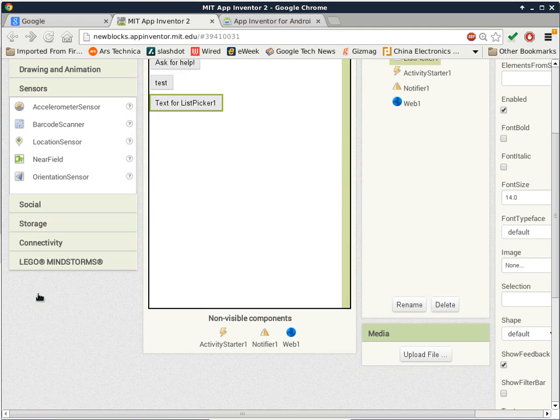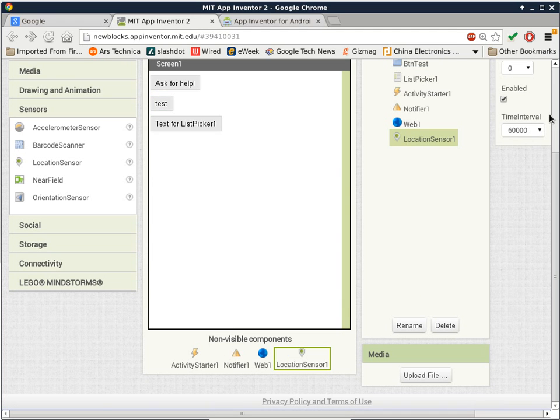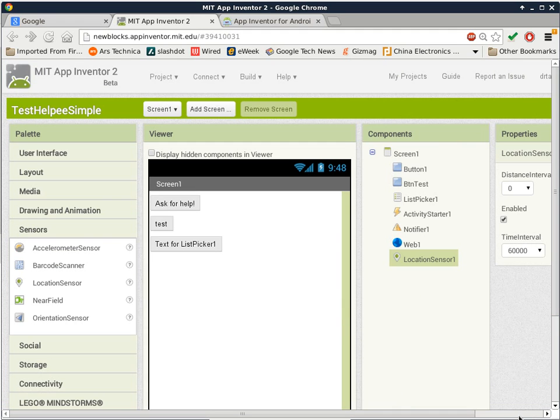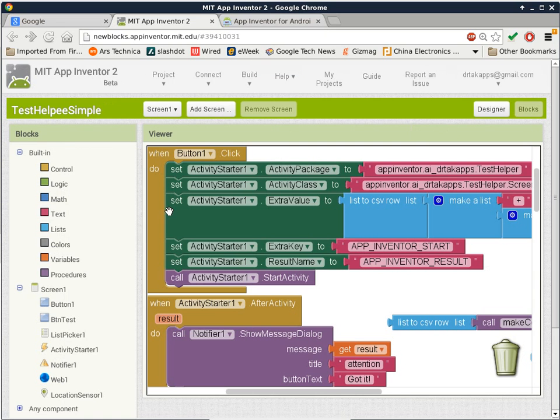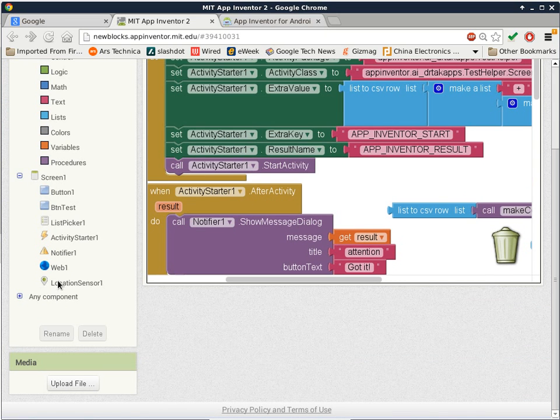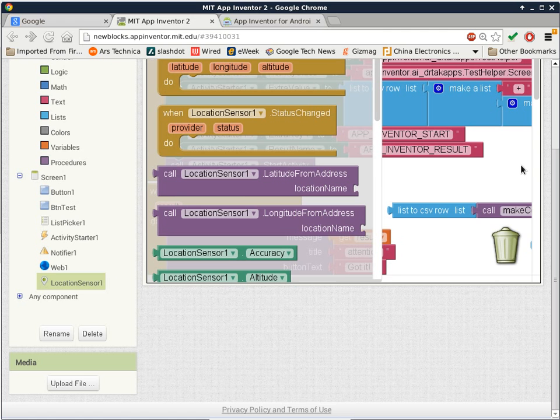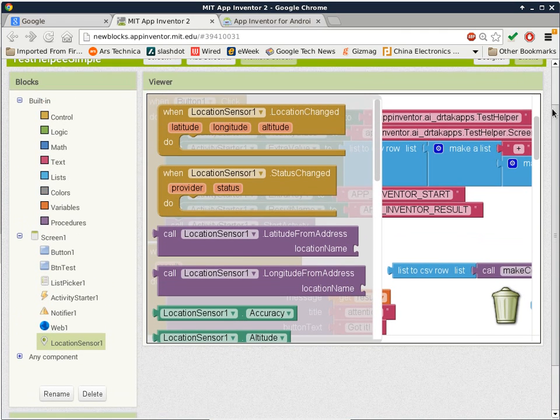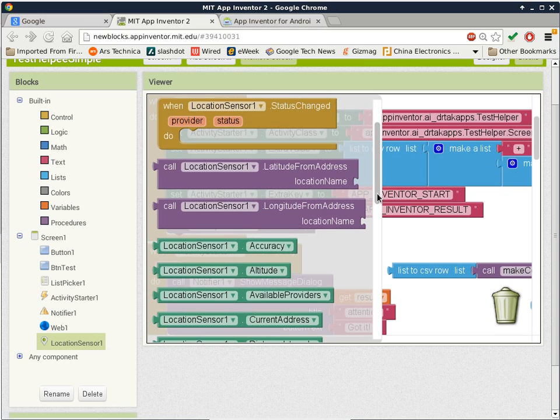So you're using, under sensors, the location sensor. If you're using location sensor, then these are the things you can do with it. Yeah, that's exactly what I thought. And what are you using or intend to use? It's more of a question. I haven't started.